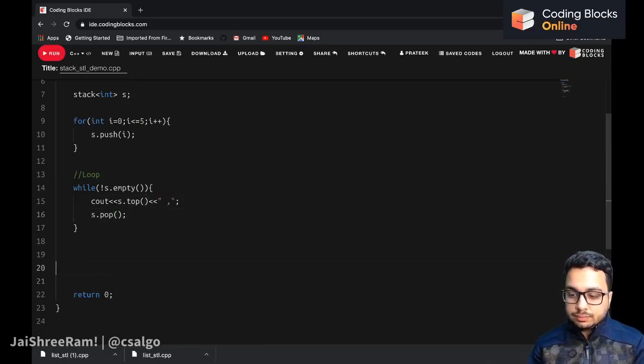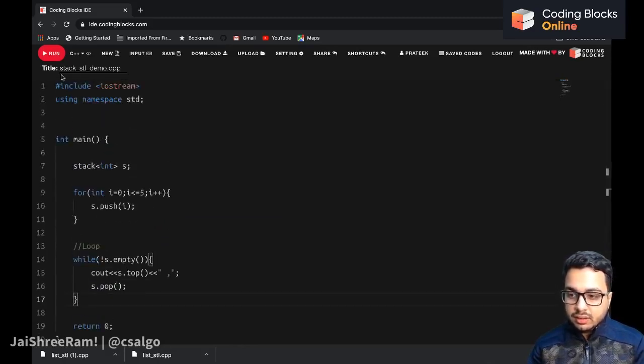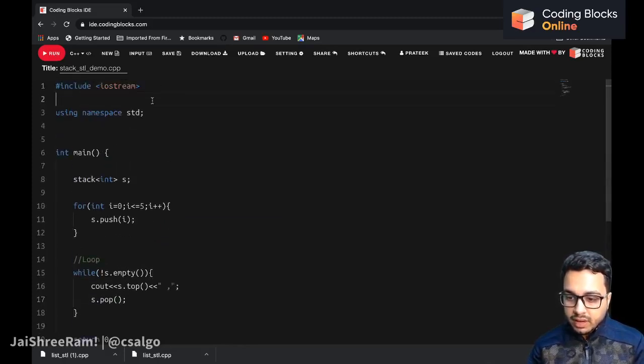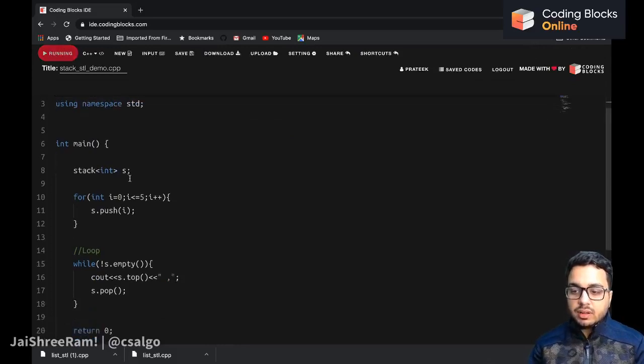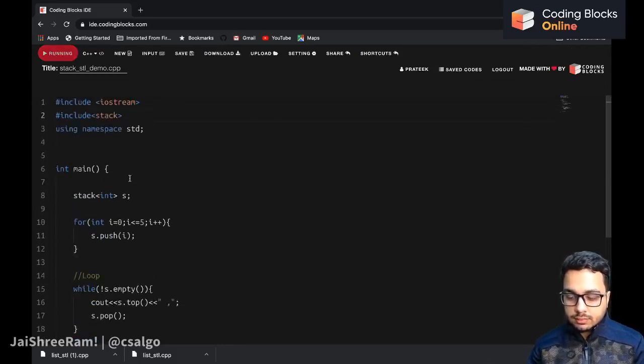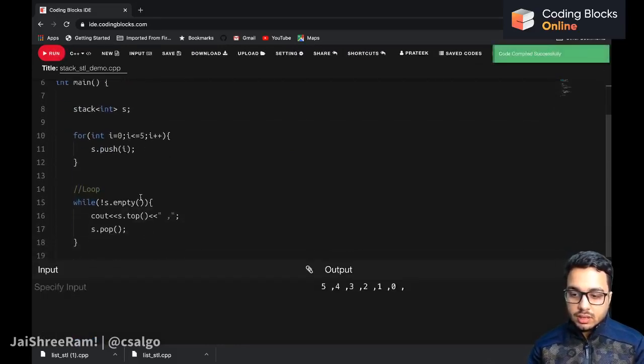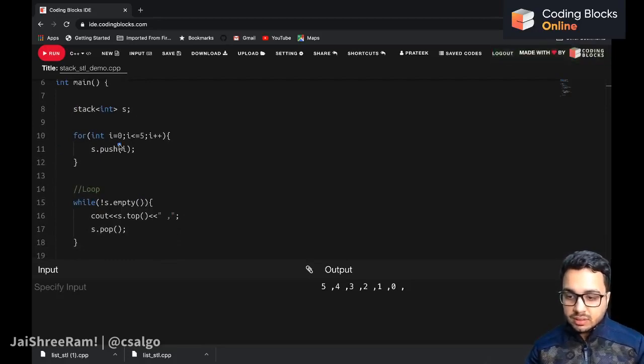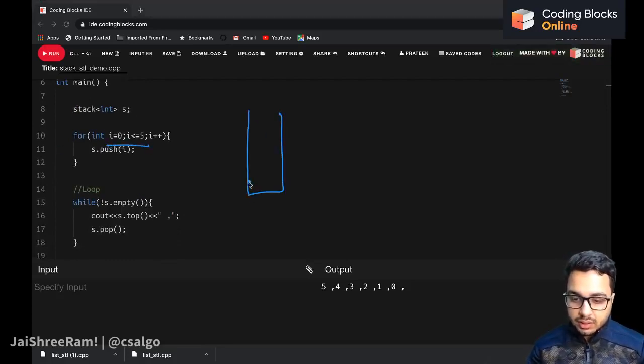Okay, so let's run this simple program, and we have to include this header file called stack. Okay, and we are done. Okay, so clearly you can see you inserted the numbers in this order. So numbers are going in this order: 0 1 2 3 4 5. And when you use the top function, this gives you the topmost element.